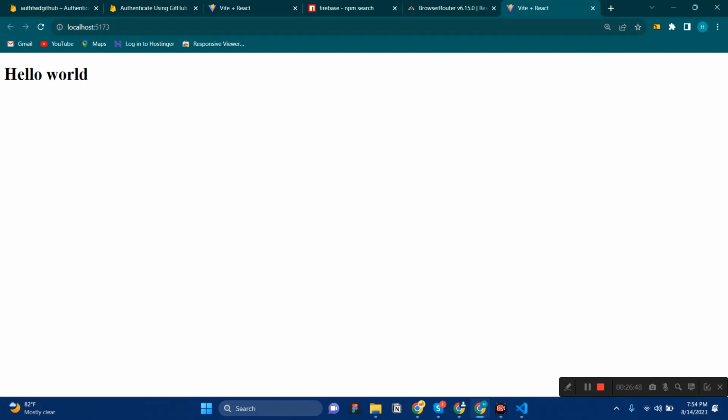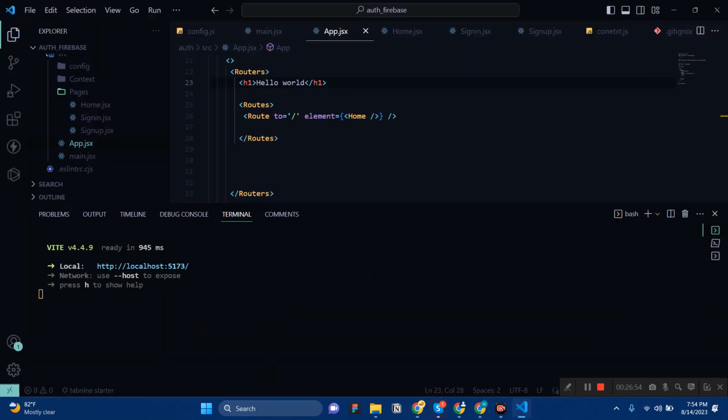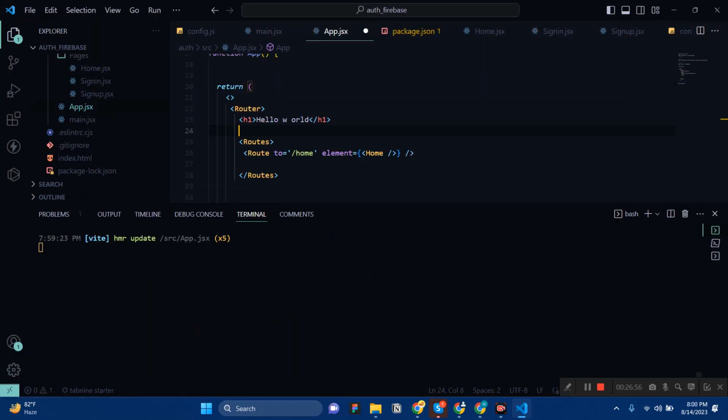Okay. It is in this page. Hello. Okay. Let's have this. It's kind of not redirecting. Yeah, this one. We need to use the path, not route. Let me check this now.